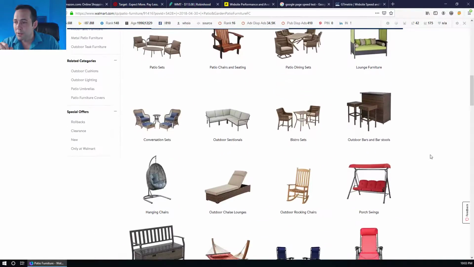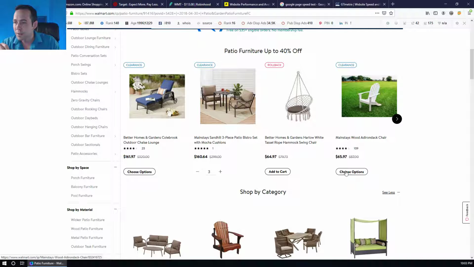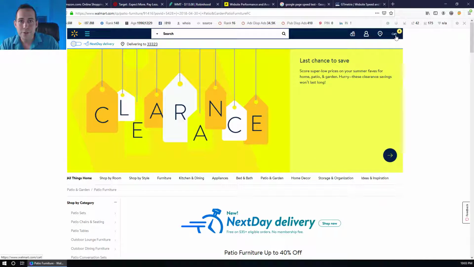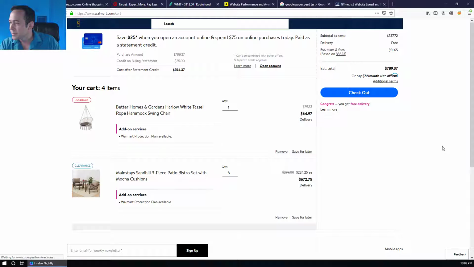Let's add a swing. I like swings. I live in a townhouse, so I don't have a tree to attach a swing to, but yeah. That's city life for you.